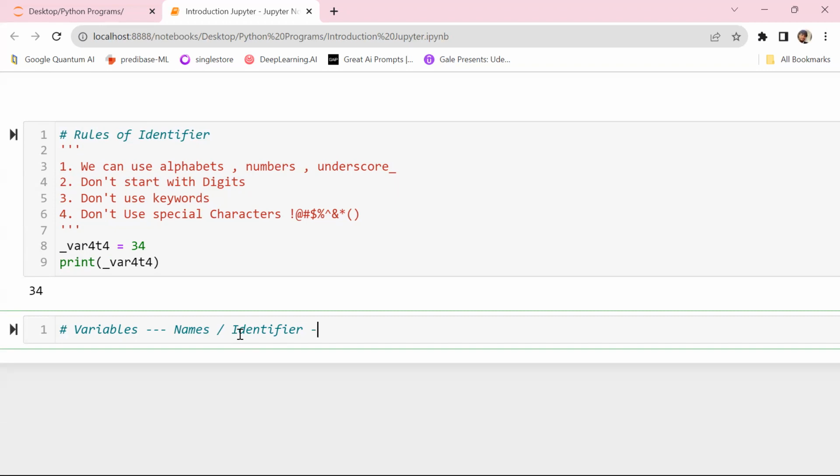Okay. What is the purpose of variables? The purpose of variables is to hold some data in a memory location, with a naming convention. With a name. Is it clear? That is the purpose of variables. Variables are just names, and the purpose of these names is to hold some kind of data in memory locations.